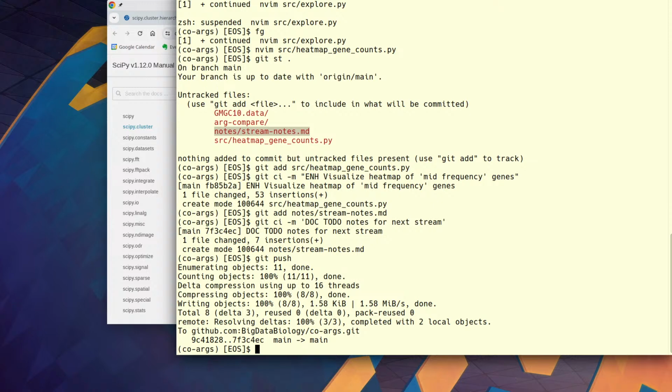I will do first this little cleanup, try to get everything in order, and then we will start looking more into those genes, and then try to start figuring out what to do next.